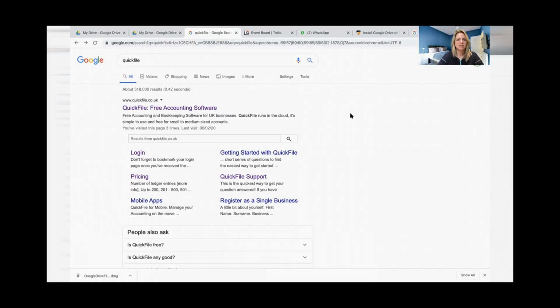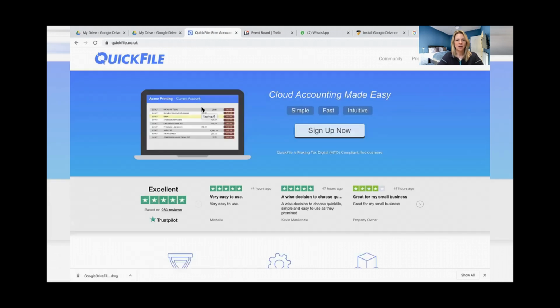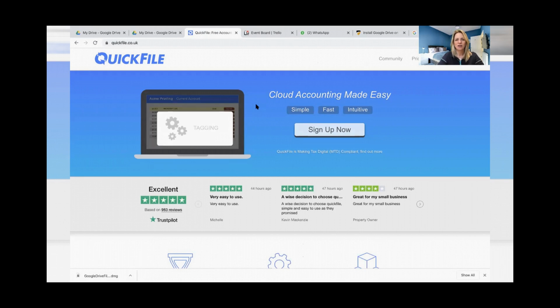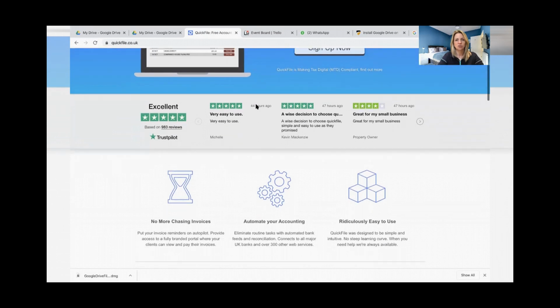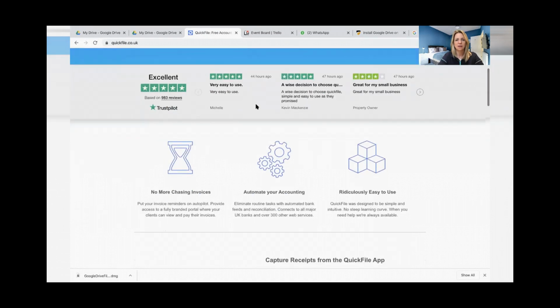So the very first tool I'd like to share with you is a tool that we stumbled across actually just a few years ago, and it's a double entry bookkeeping system that allows us to track all our income and outgoings. It's called Quickfile, and I'm just going to share it with you. So here on the screen you can see the link to Quickfile. It's called quickfile.co.uk, and if I open up the URL, this is the front page of Quickfile, and as it says, it's cloud accounting made easy. Now, the benefit of Quickfile is it is very, very easy to use, and it's got some great Trustpilot reviews to show how easy it is.